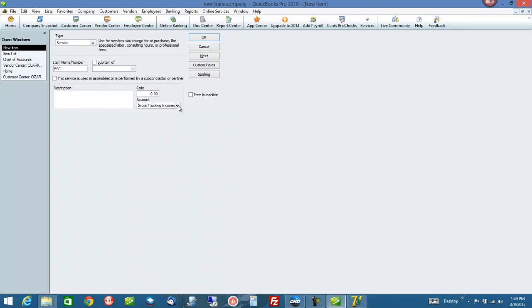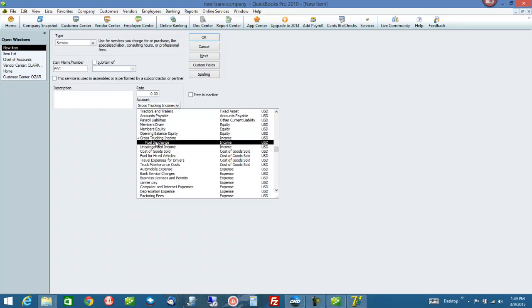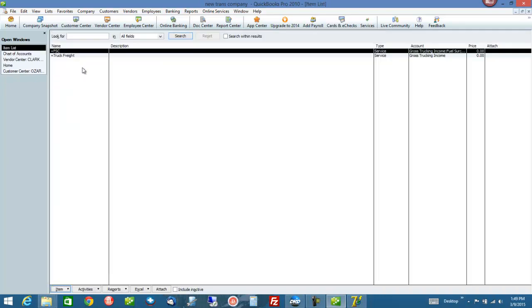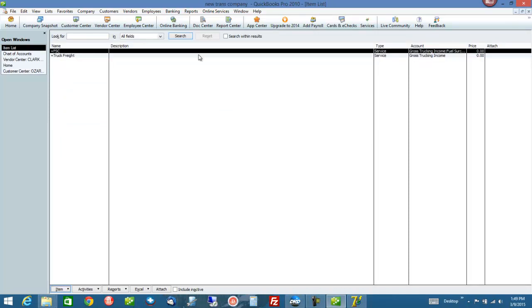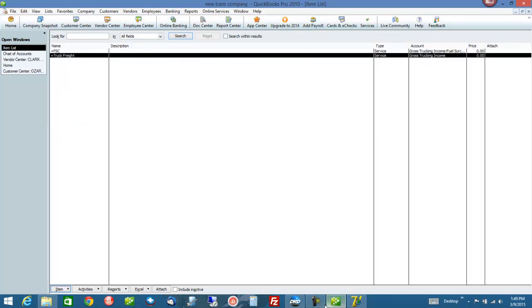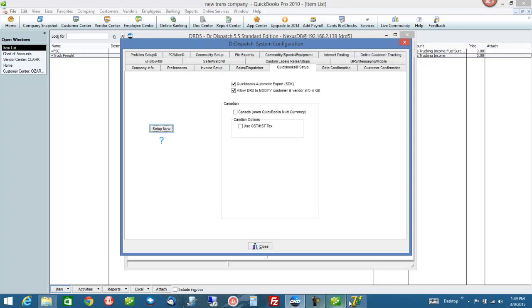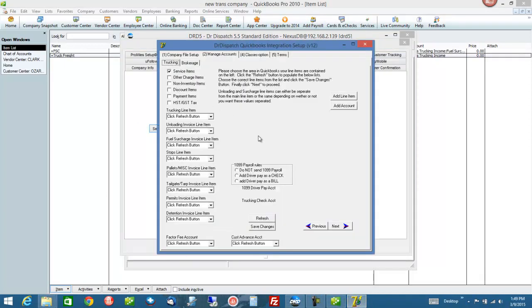Put it to its own income account. It could have just as easily been into the same account, but I'm going to break it into another one and hit OK. So I have two line items: truck freight to do my line haul with, and a fuel surcharge to break that out. Go back over to Dr. Dispatch to the setup program, and at this time we can go ahead and I'm going to leave payroll off.